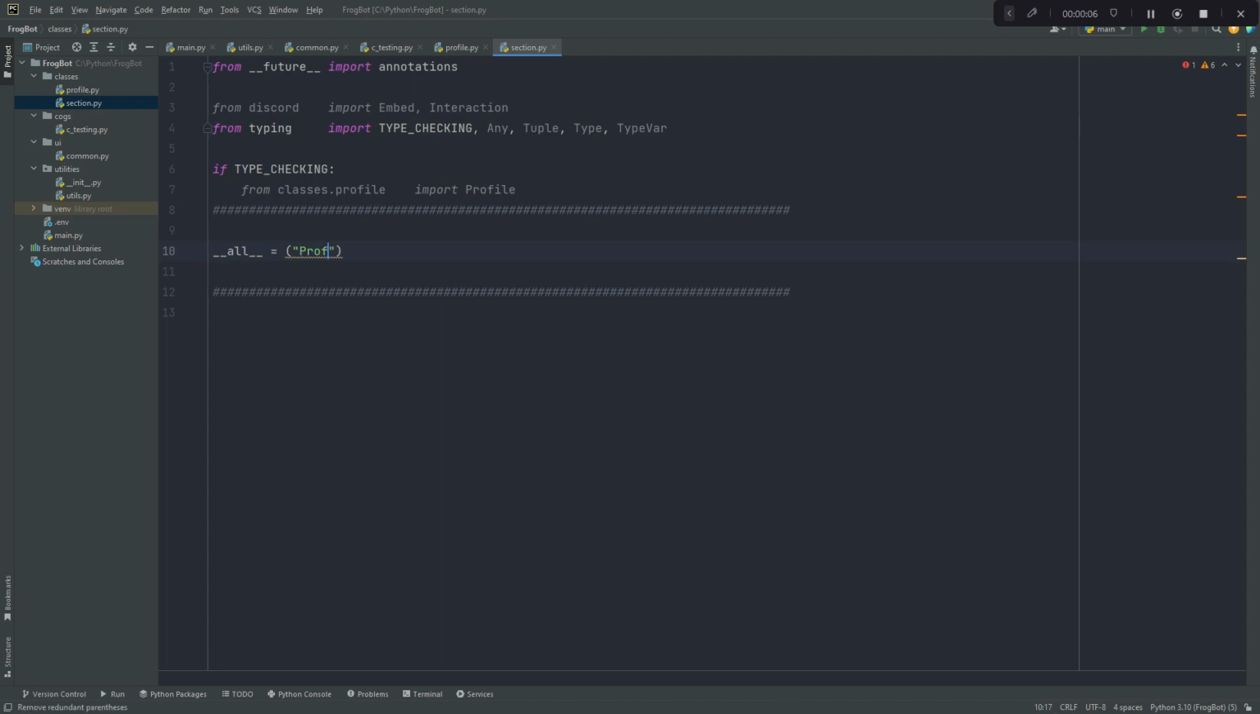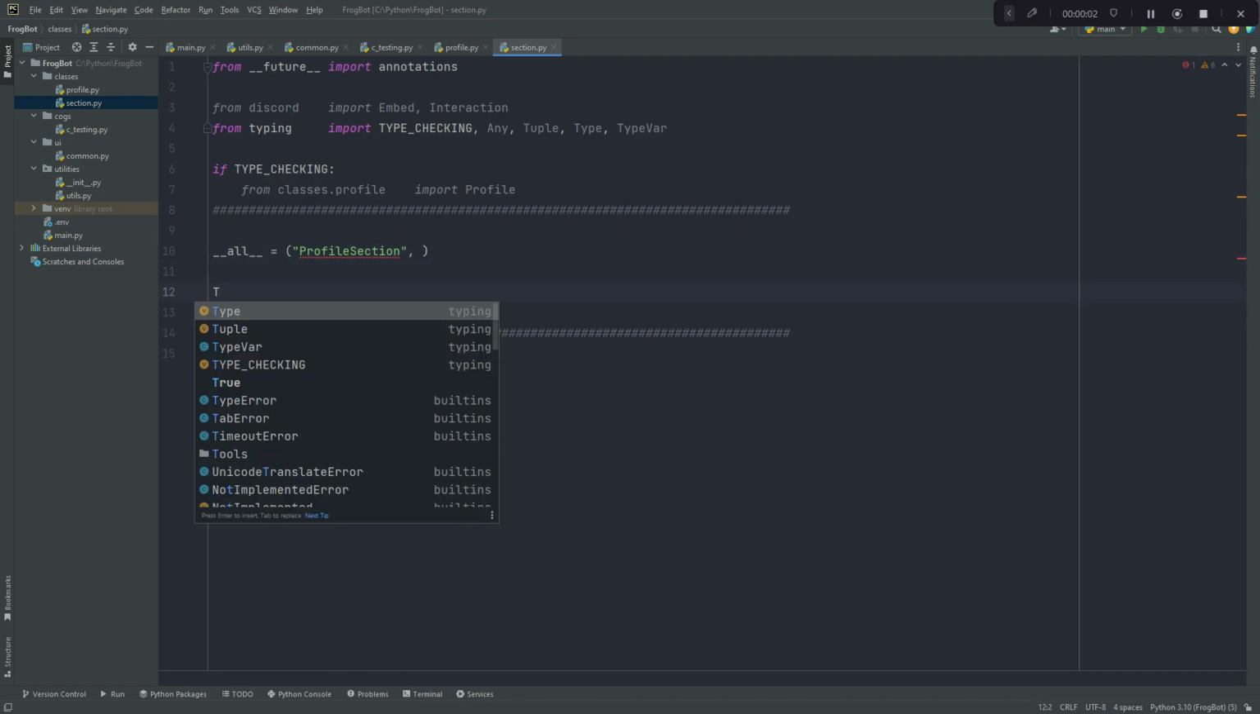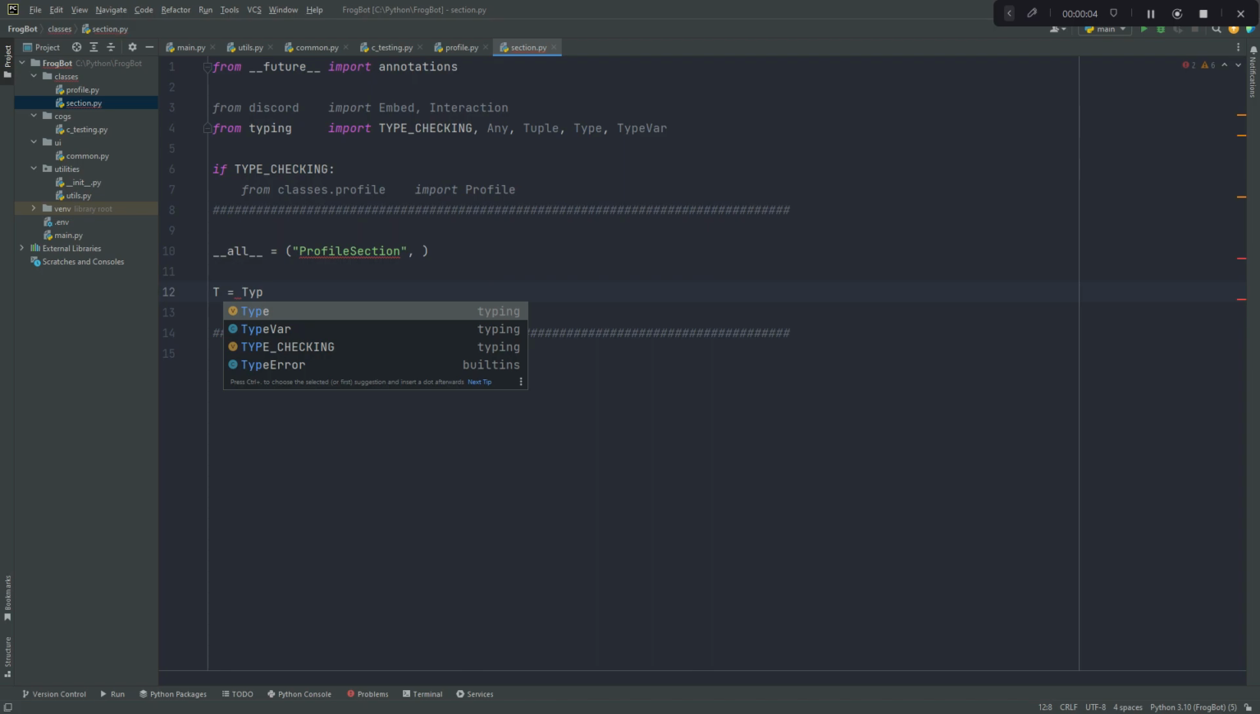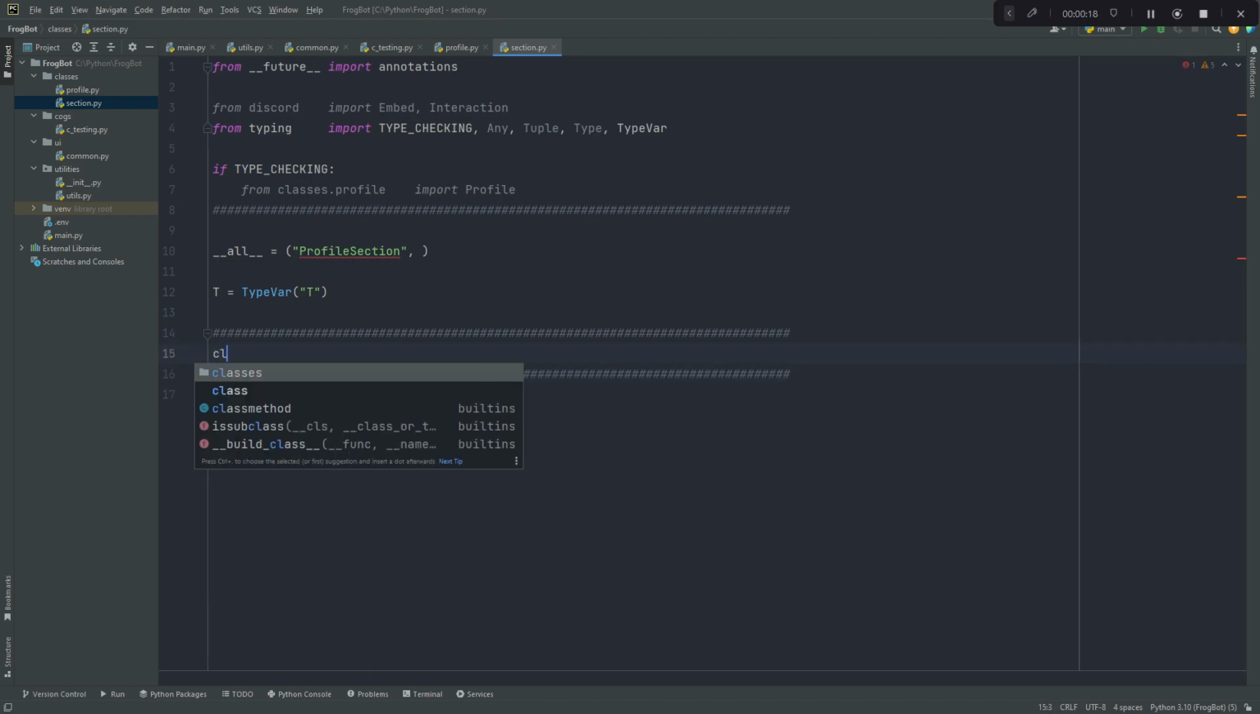We only have a profile section, which is what we're about to complete right now, and that's all we need to include for that. Okay, so under dunder all, I want to define T, which is going to be a type variable. Essentially, this is a generic stand-in for whatever subclass of this class ends up being. So I'll explain more in just a second, but for now let's create the class.